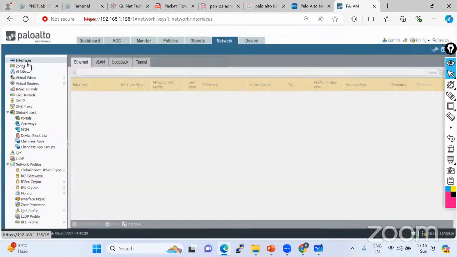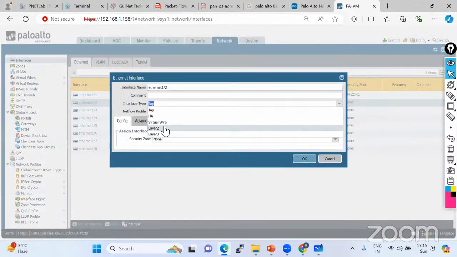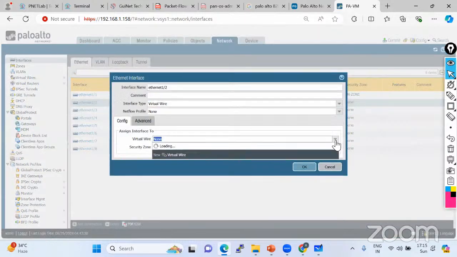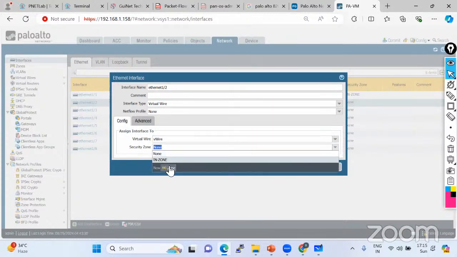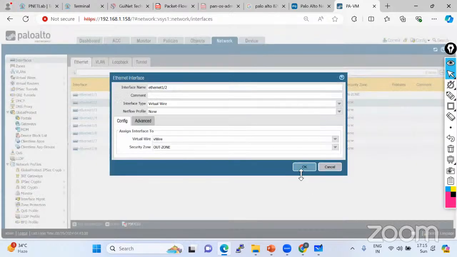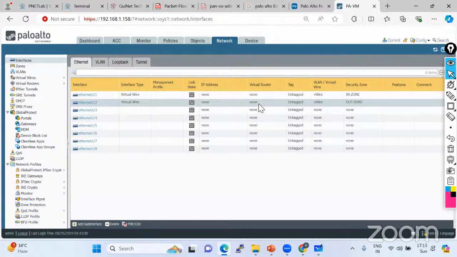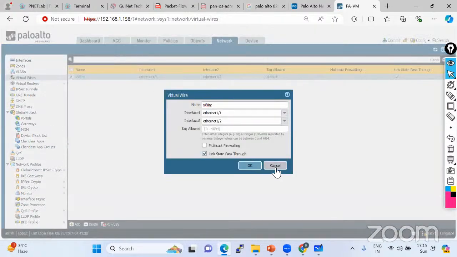So you have to do the configuration for the other interface, Ethernet 2. So I'll go here and I'll just configure the virtual wire. This is again a virtual wire, and for the security zone I'll just go and configure the out zone. Out zone, and I'll click OK. Done. So this is also done, and if I just go in the virtual wire, you can see both interfaces have been mapped.